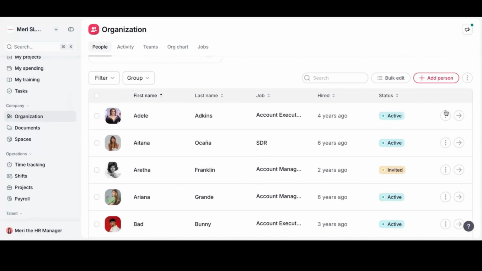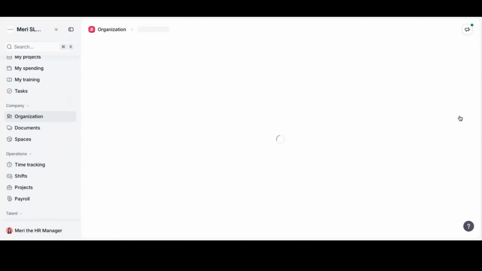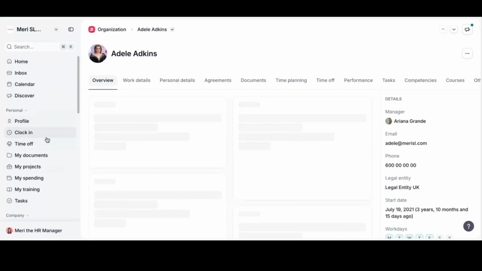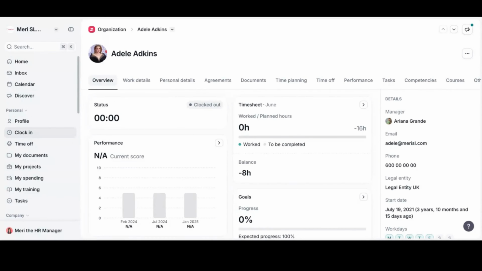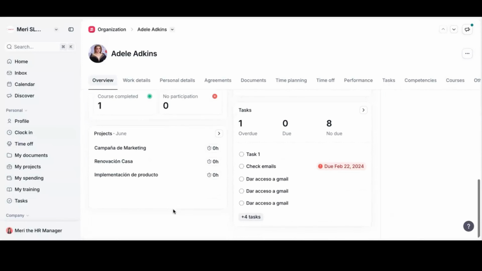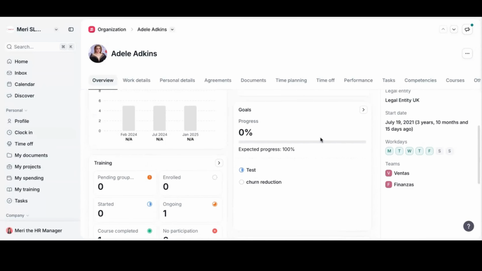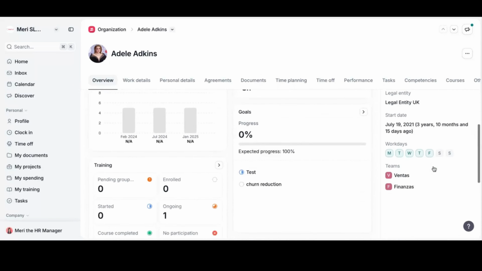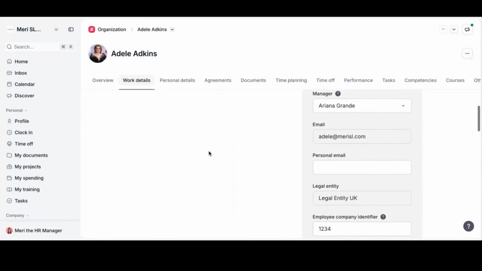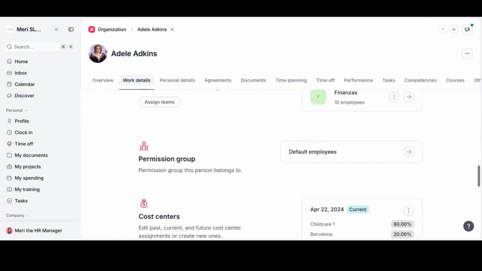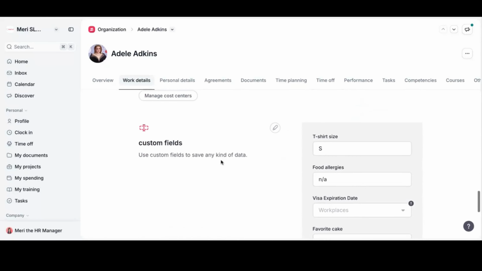So if I go to profile, this will give me that roundup view. Like you saw under personal, Adele will have access to her own data, but you guys and the people who need to have access to this will have access for everyone in the whole company. So I can see here the performance score, the trainings, the projects she's involved in, tasks associated to this employee, the goals and the percentage of completion, her timesheet, any detailed information. And going on to work details, I will be able to see who her manager is, the time off approval and supervisor, the permissions, cost center, and so on and so forth.